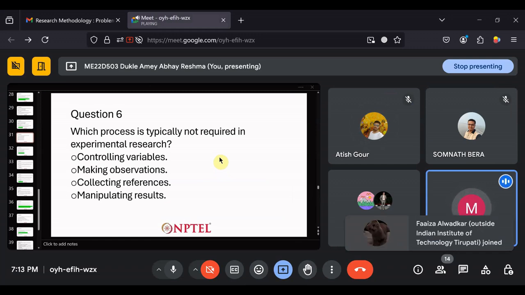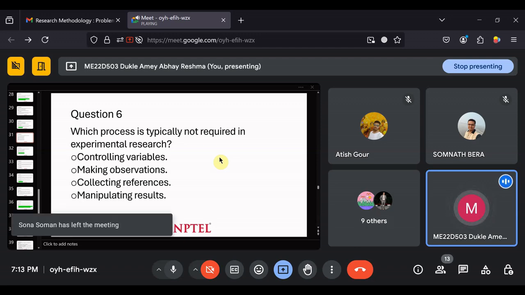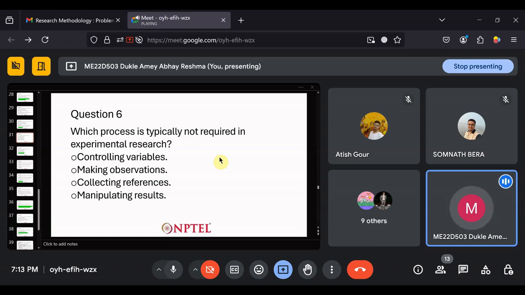Controlling variables is basically controlling the input, controlling what you are evaluating. Last week we had the factorial design, so input variable low, input variable high, and all those things. Then basically you are taking the observations, you are taking the readings. That obviously is part of experimental research. Collecting the references, so whatever data you are getting, you have to corroborate, right? You have to explain the data. So collecting the references is also a part of experimental research.